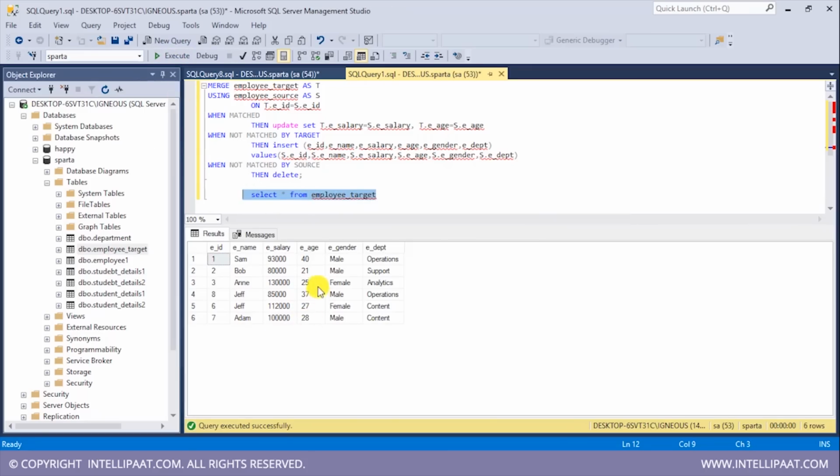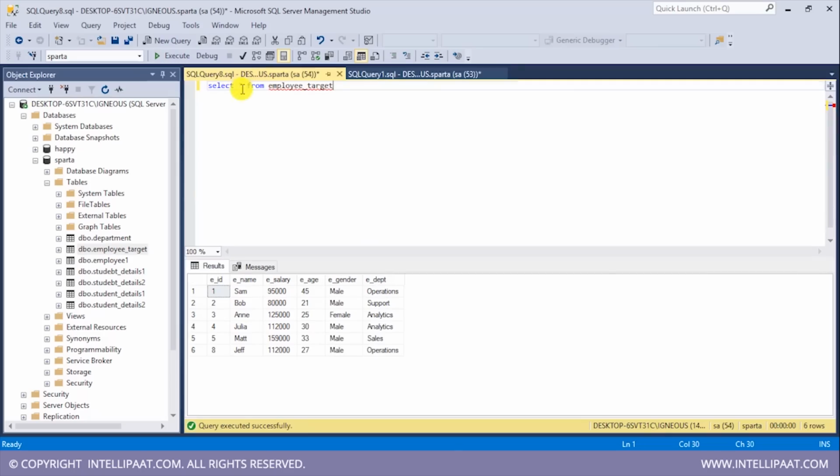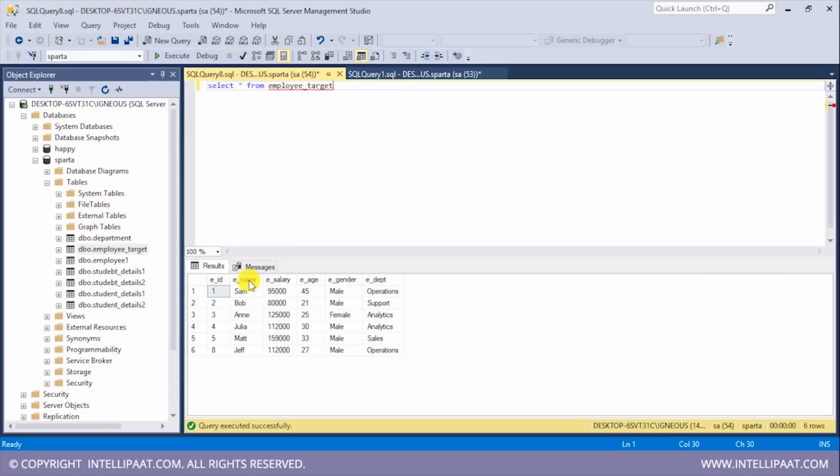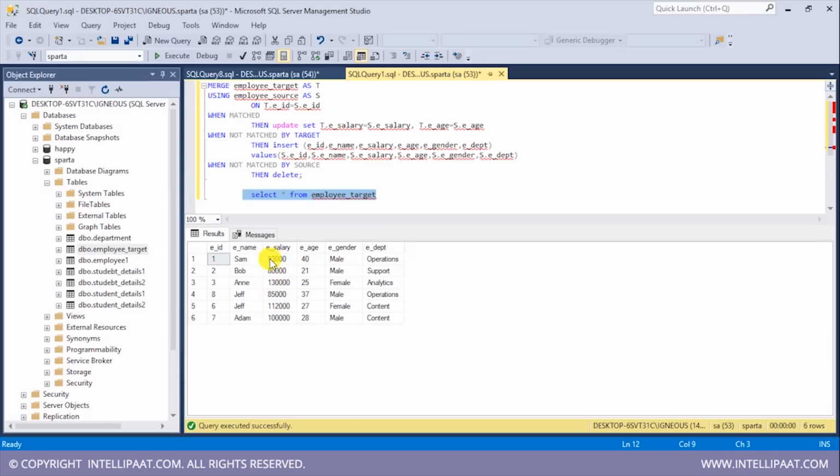Right, so this is our modified employee target table. So we also have our original employee target table over here. So let me compare these two tables. So we see that initially Sam's salary was $95,000 and his age was 45. And after applying the merge statement, his salary changed to $93,000 and his age changed from 45 to 40.